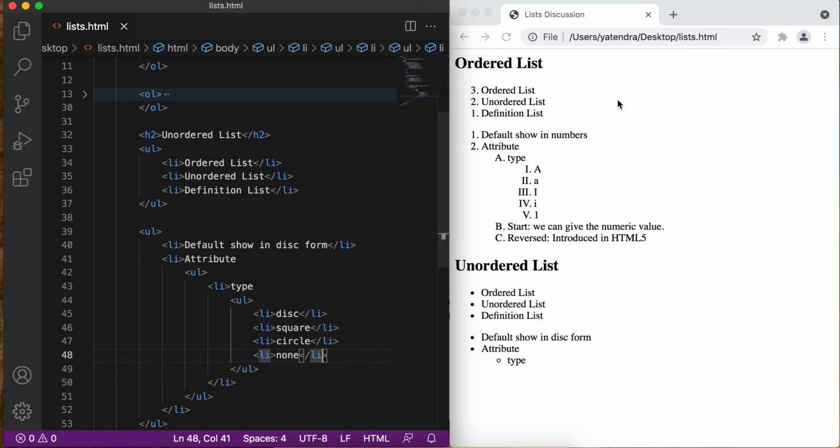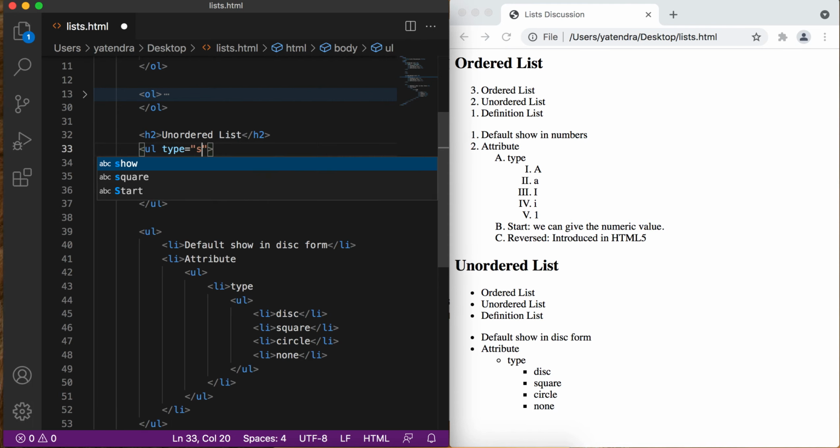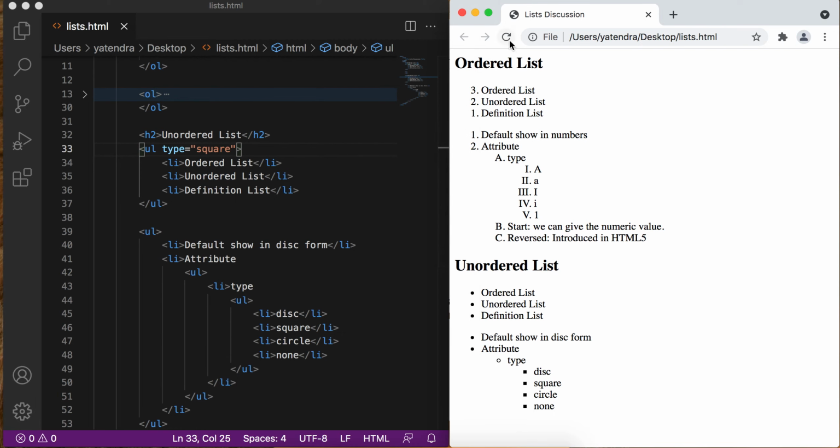Let me refresh this and check if the list is properly created. Yes, the list is properly created. And as you can see, when we go in depth, or we can say in the nested list, this automatically changes. Now use this type here. First I give the type. So disk is the default value, so there is no impact if we add type as the disk. Let's add some different value, maybe square. Save this and refresh here.